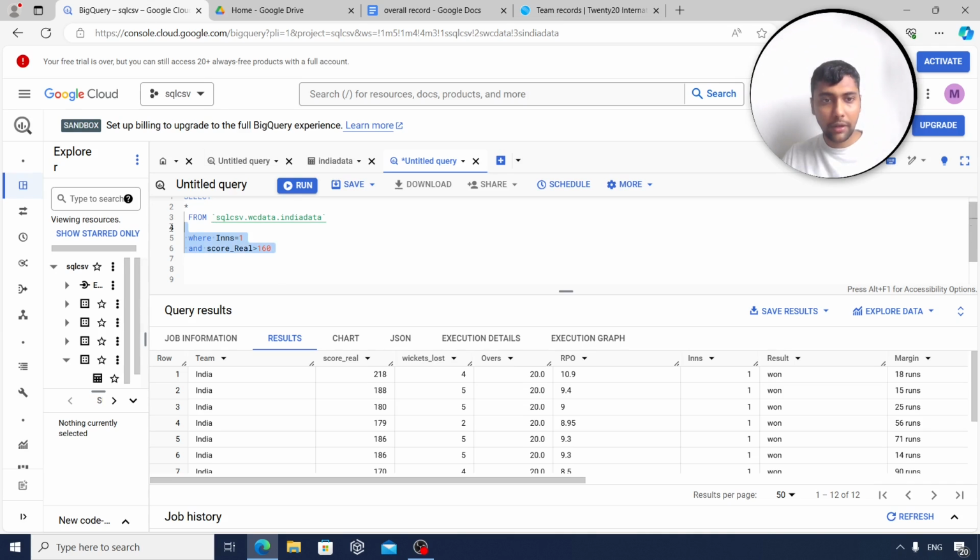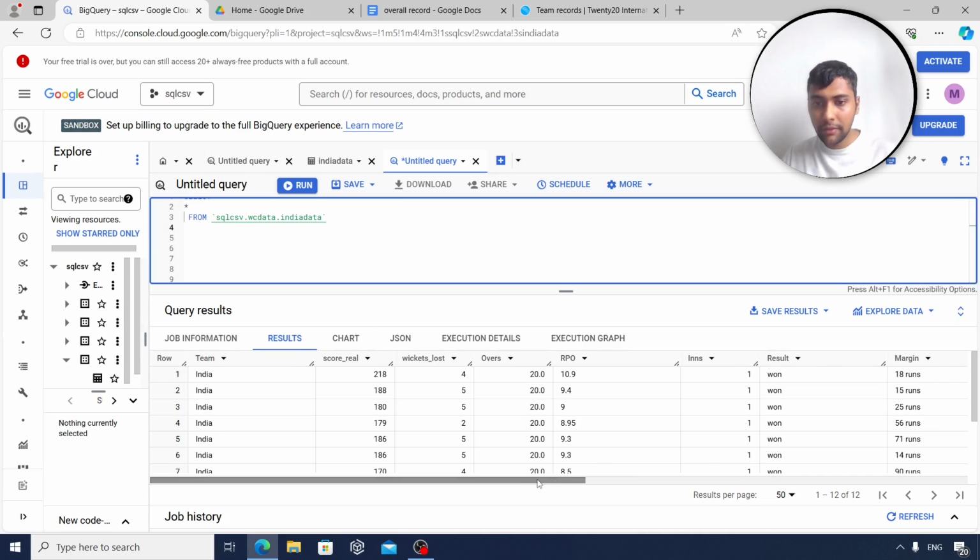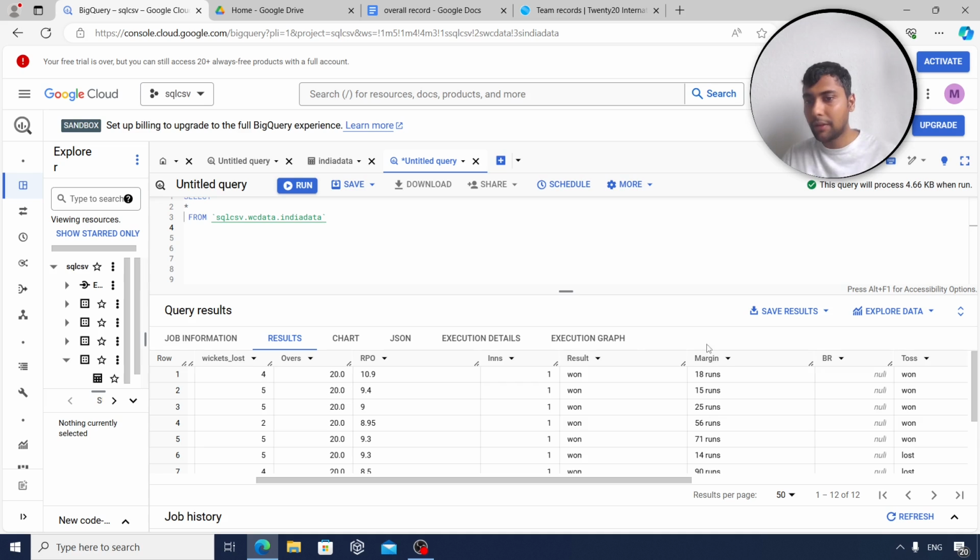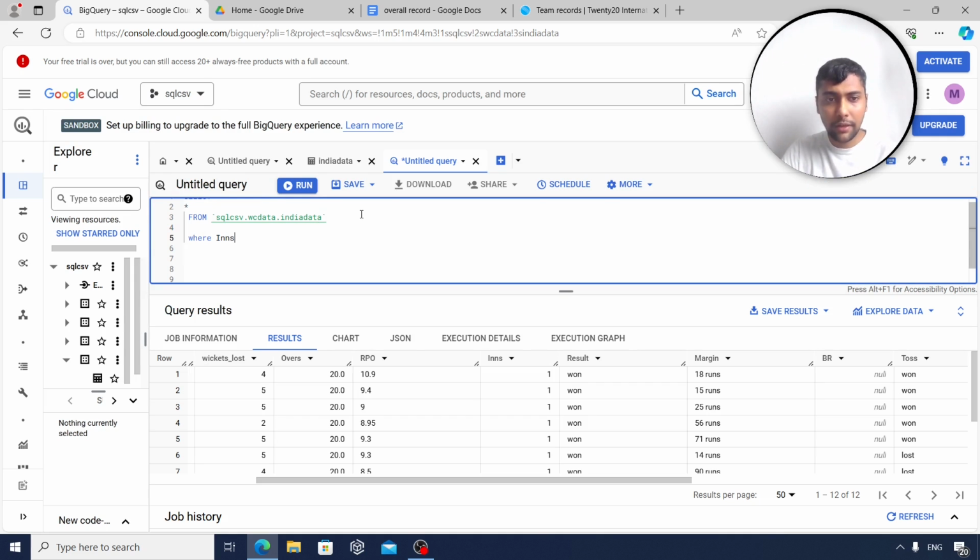So let us come back to the data and see, is there a margin of victory? Here we have margin of victory in terms of runs. If they won by runs, we want to look at mostly first innings, unless there has been some Duckworth Lewis or something. So for the sake of simplicity, I will just say where innings equal to 1, and the result is obviously 1.